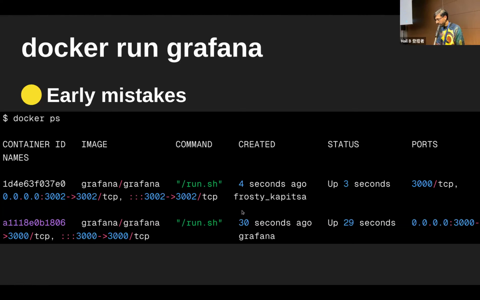The funny thing you may notice is the last column, the container name. You can see the first container name is something very funny, Frosty Capista, something, I don't know. But the second one has a valid name, Grafana. Now this looks very basic, but it comes in very handy. Normally when you do not name your container appropriately, a random name is generated and you can only guess from the image that you are using.